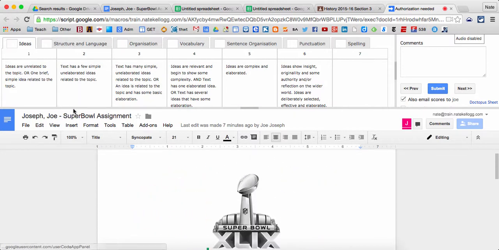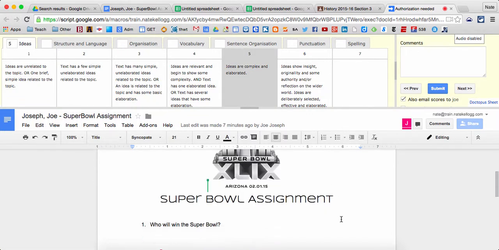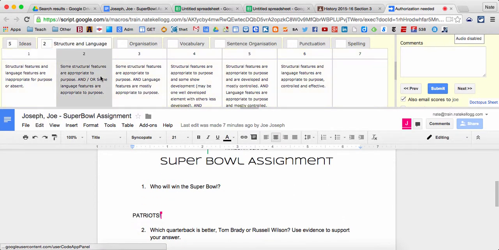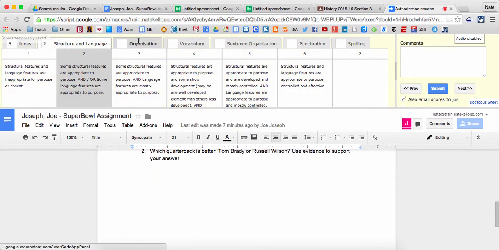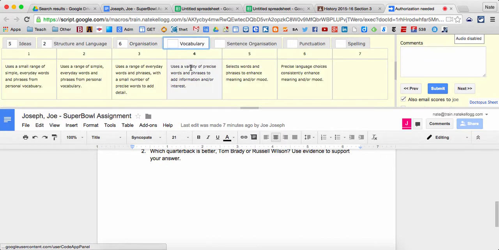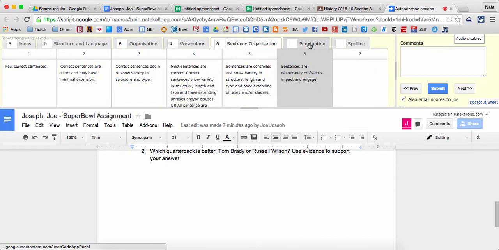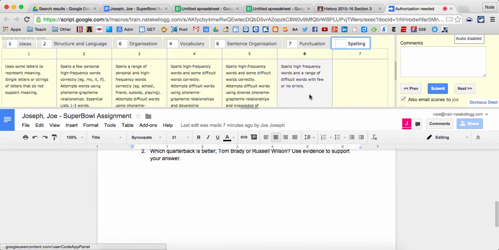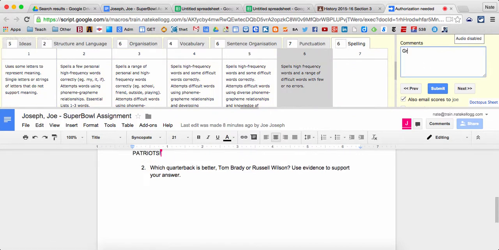At the top, I see the rubric, and now I can simply click to add numbers for my rubric. So as I'm reading through, I can simply go through and choose, and it will remember my scores that I'm entering for this student. I've entered my scores. I can enter some comments here. And I can also add audio feedback if I'd like to.